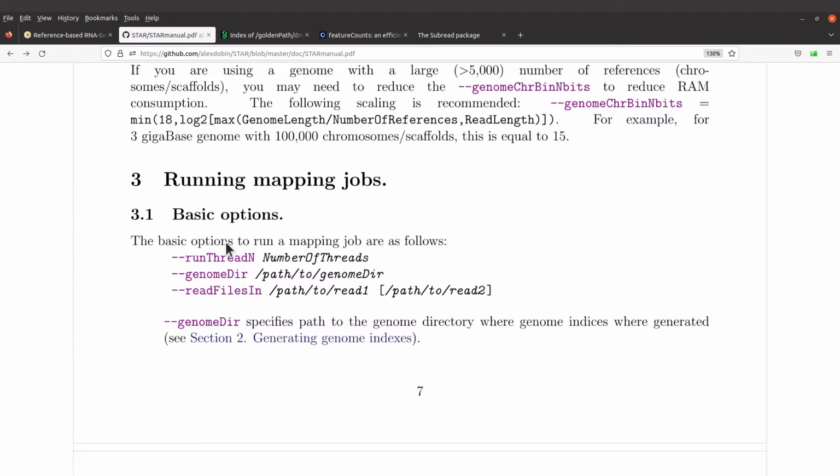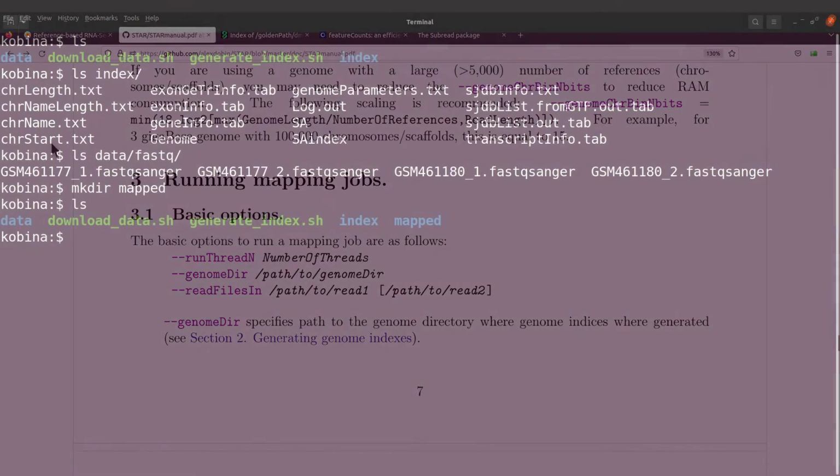So we will specify all these options, these 3 options, and I'm going to add 2 more options. I have runThreadN to specify number of threads, genomeDir to specify the directory which has the index files, and we also have readFilesIn to specify our fastq files. If you are dealing with single end reads, it's read 1. If you have paired end reads, then we have read 1 and then read 2. So let's go back to the terminal and then perform the mapping. So we will create a script, and then in that script we will place in the STAR command that we'll use for the mapping.